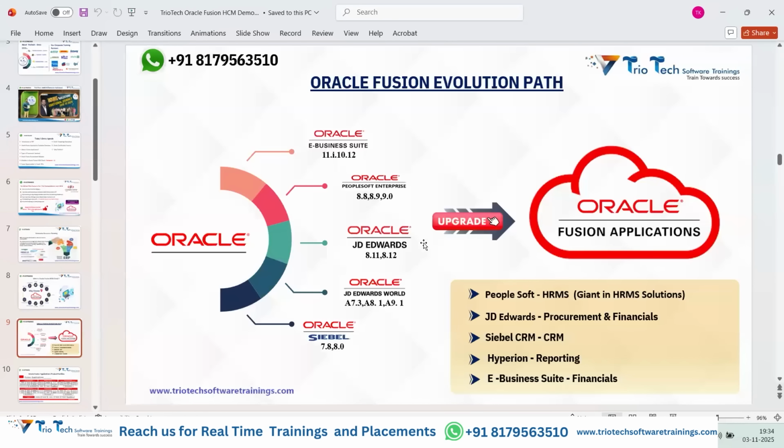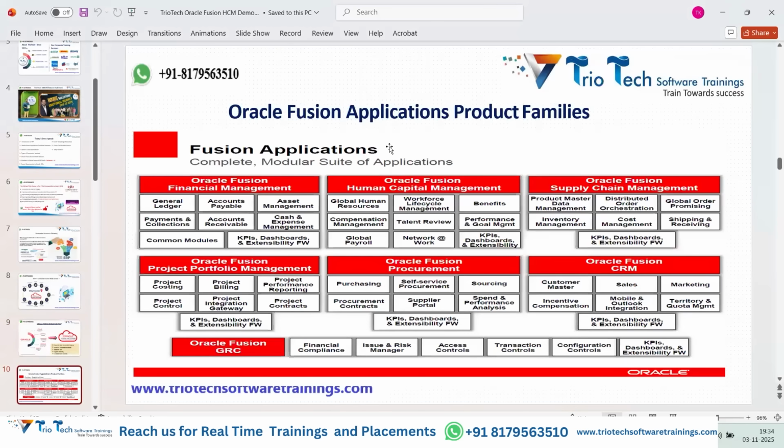What Oracle did in the year 2006, the entire history or background of the Fusion applications, we discussed in this evolution part. And then, team, we discussed the different product portfolios we have in Oracle Fusion applications. We are learning about HCM, and I explained the other product areas that we have in Fusion.